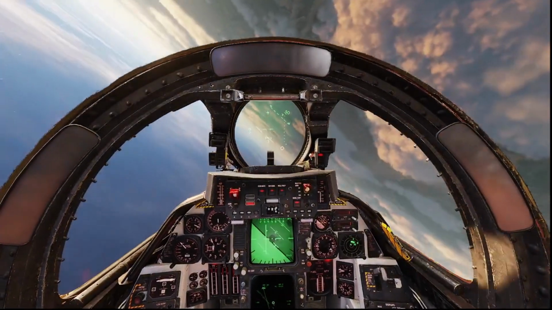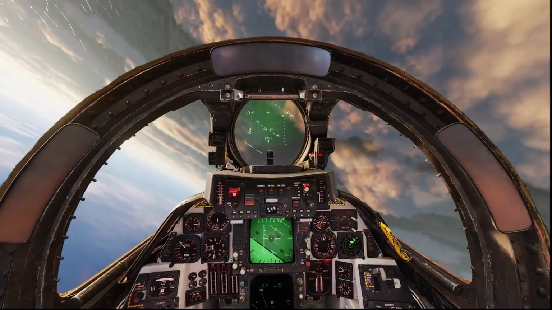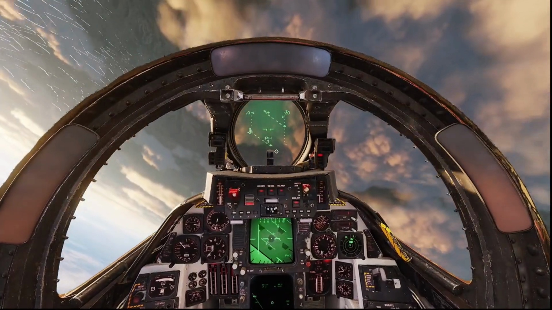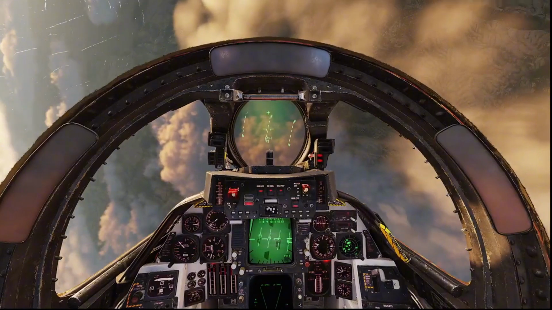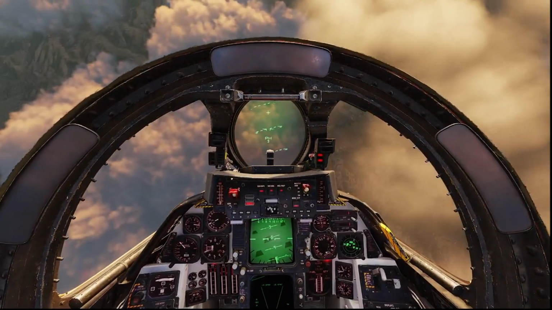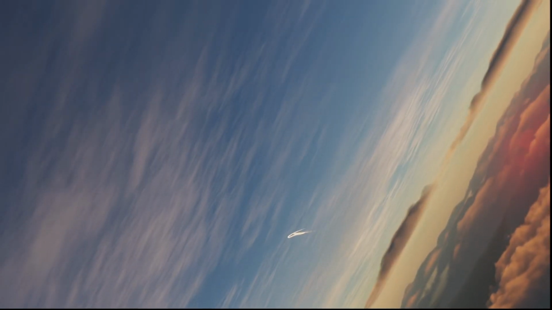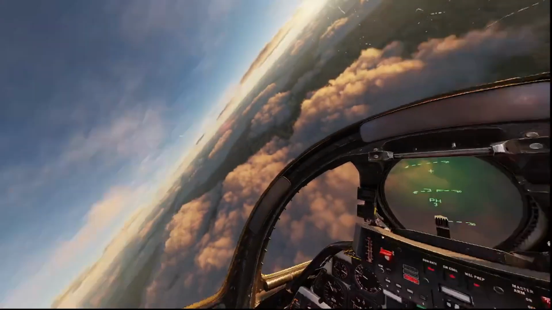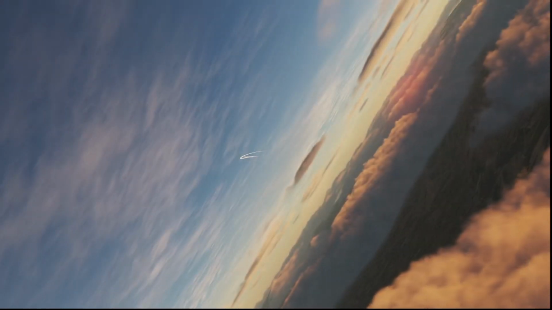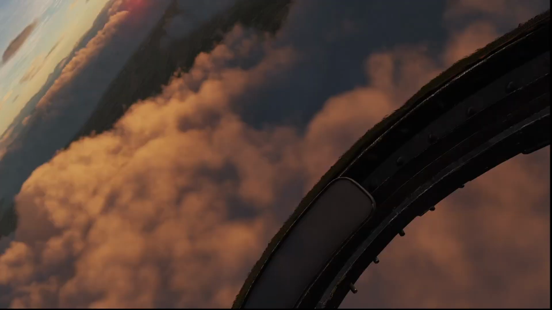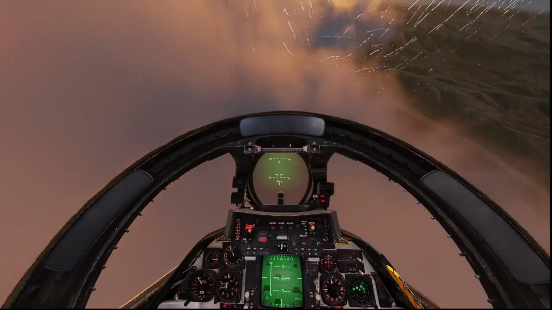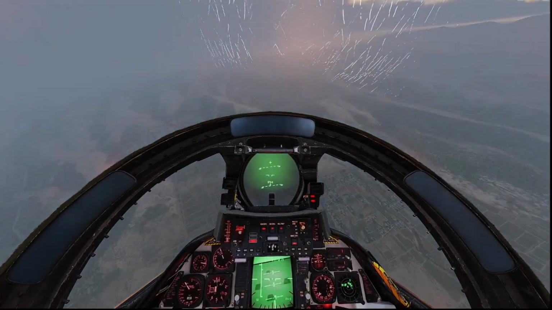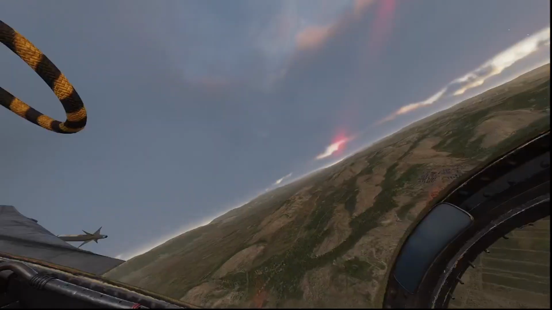Alright, he's fired, so I'm going to go hit the ground here. We'll try not to, at least. Yep, he's also working to evade that missile. Alright, so looks like we're clear of that missile. We're going to re-engage here.